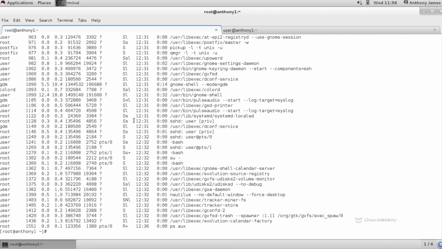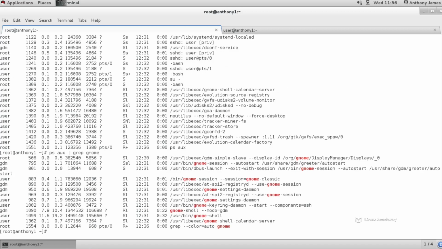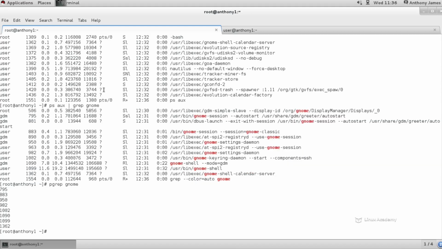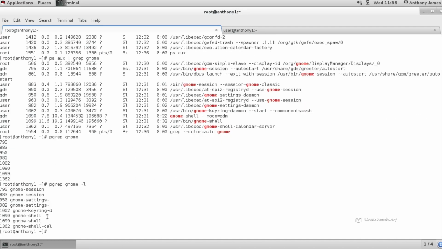Well, what pgrep does, it allows me to combine the grep utility with the ps utility. So instead of running ps aux and grepping for something like gnome, I can actually do a pgrep on my command, so pgrep and then gnome, and it will return all of the processes. Now, if I want the process names, I can pass it the -l flag, and it's going to show me the name of the process.